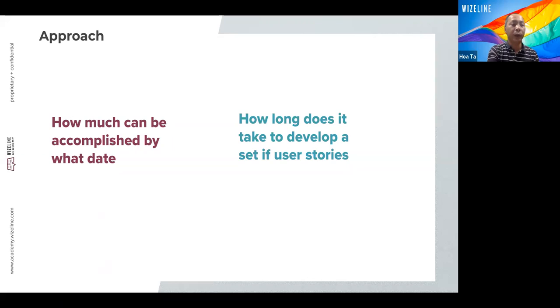It is the opposite of the other approach, where we have the day and we determine how much work we need to put in there. So those are two separate approaches that we are going with in release planning.